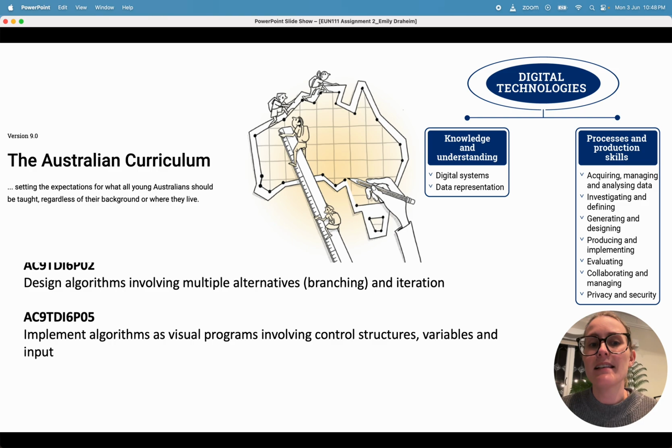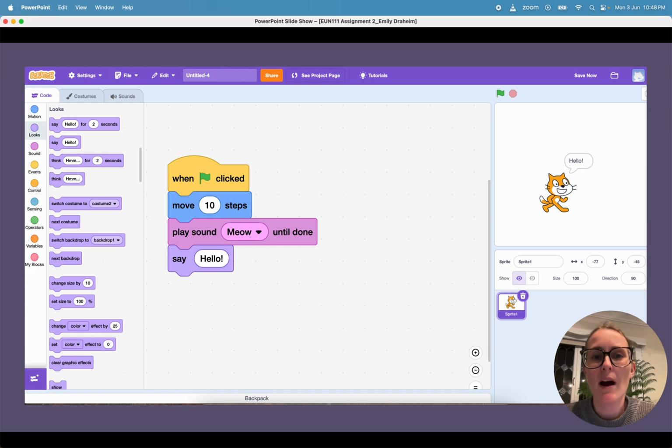iterations, and AC9 TDI 6P05, where students are required to implement algorithms as visual programs involving control structures, variables, and inputs. Students will be required to build their maze escape game through Scratch, which is a free block-based programming tool that helps students of all ages and experience levels learn how to code.